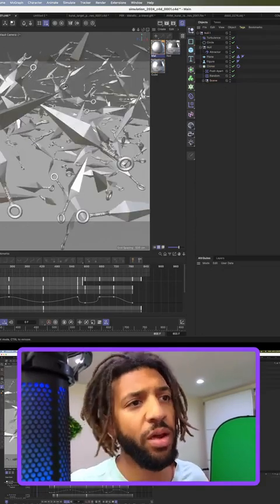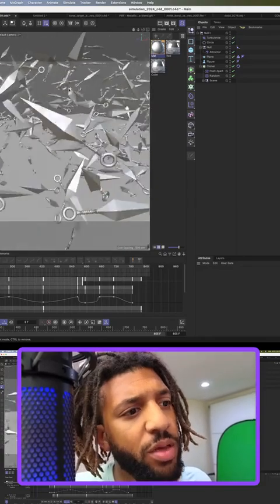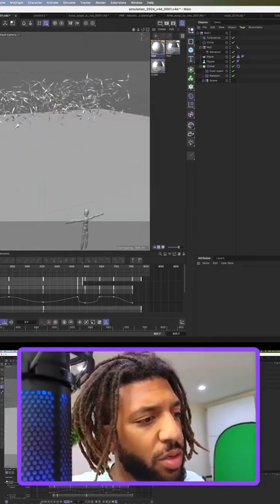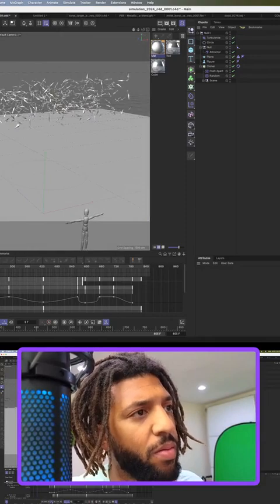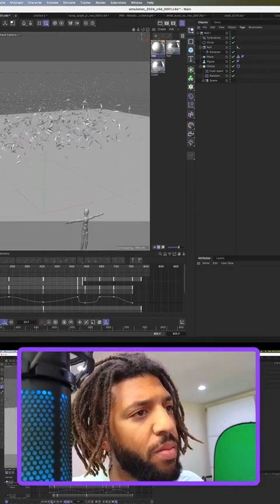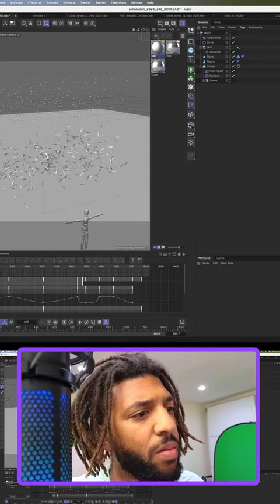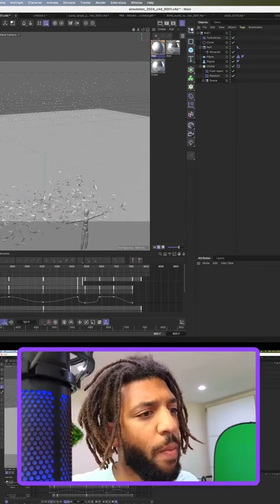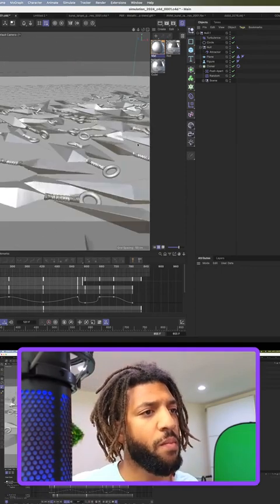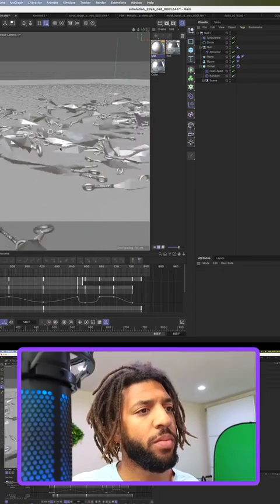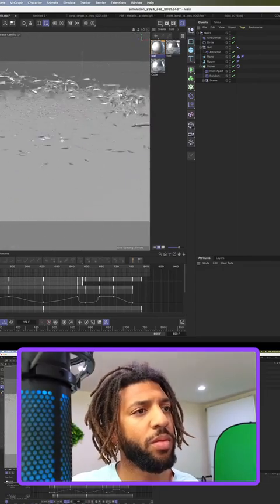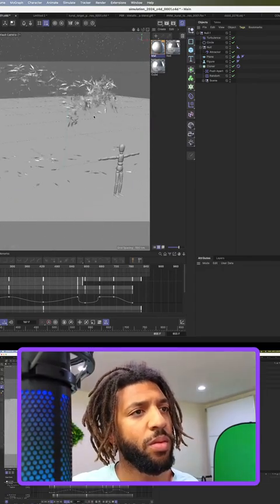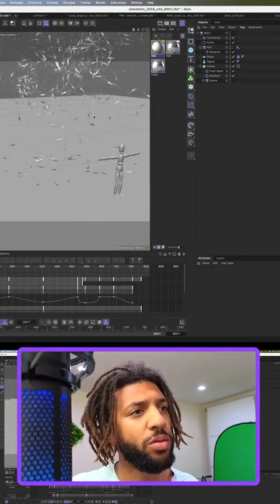Okay, so now the animation has all kunai knives. Let's see how it does. Awesome, awesome, awesome. Oh, this is great.